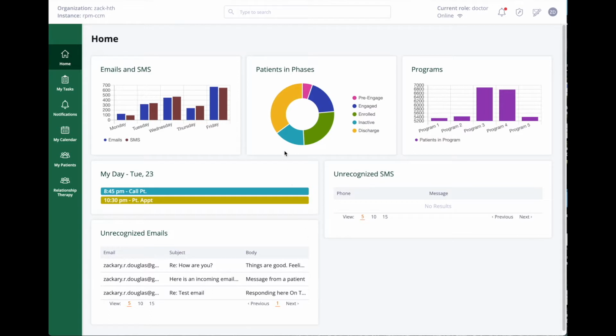What I have on the screen today is a grouping of patients in particular phases of their healthcare journey, a view of the number of patients that are in different programs, some volumetric information around email and SMS, a list of appointments for the day, and then windows for either unrecognized text messages and or unrecognized email messages. This screen can incorporate many other additional elements. Most of the work in Welkin will be done at a patient level, so let's jump over to see the patients.